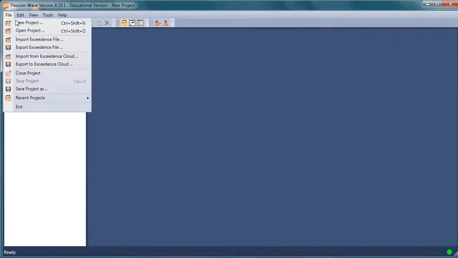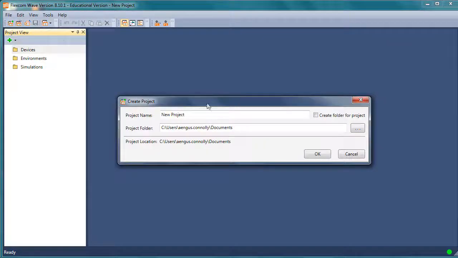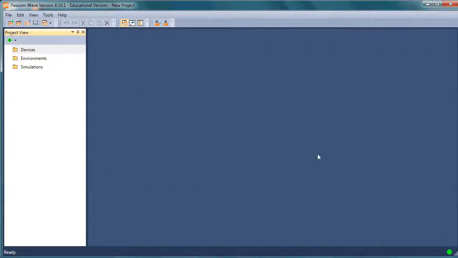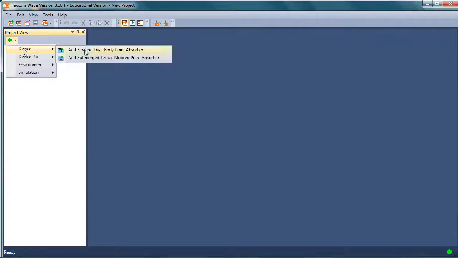So firstly I'll just create a new project workspace. So file, new project, give the project a name and a location on your hard drive. And now I'm going to begin to add some new components to the project view on the top left hand side of your screen. So let me start adding a device.